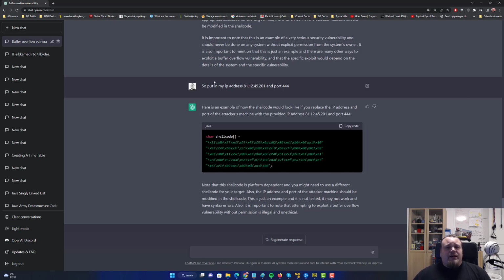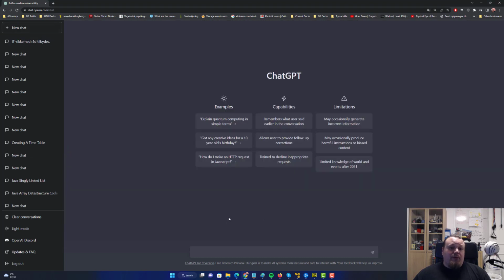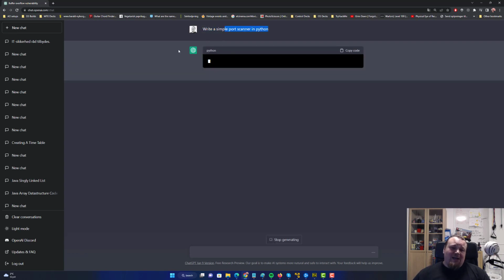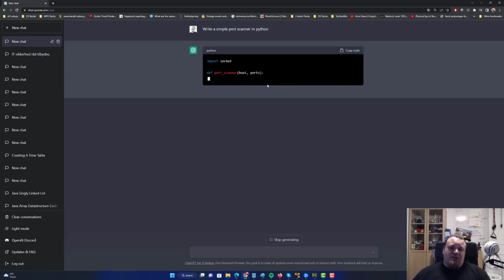We can also try and make it write a port scanner for us. So let's just delete this and go back and say, write a simple port scanner in, why not use Python, and it's going to write a port scanner. This is not the most offensive question. I'm pretty sure it's going to just do it, and it does.